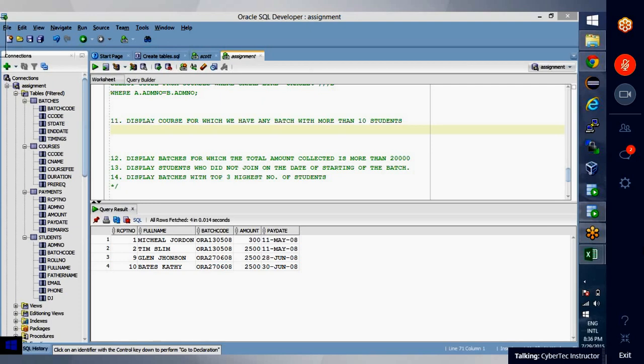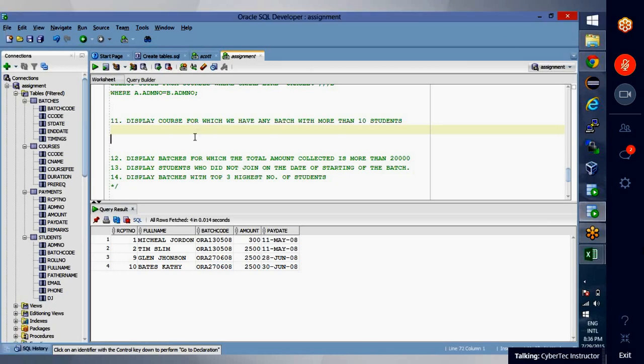We have solved a similar kind of question earlier. So what do you need to figure out? You need to figure out the number of students in the batches. In each batch, you need to figure out the total number of students. So what would be the query? We need to count first.